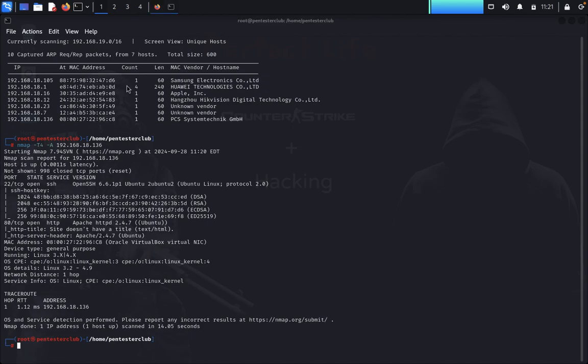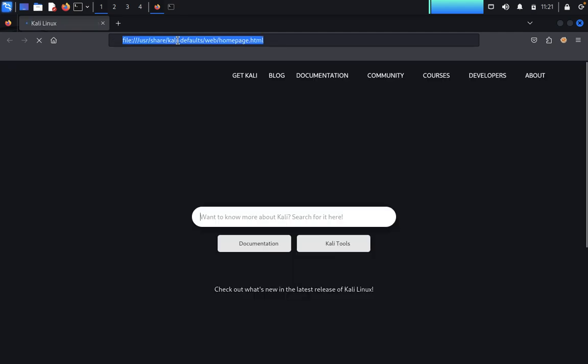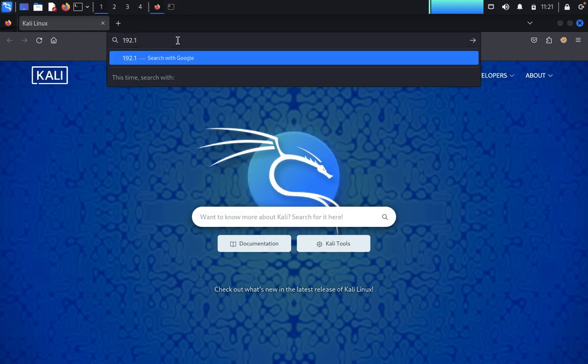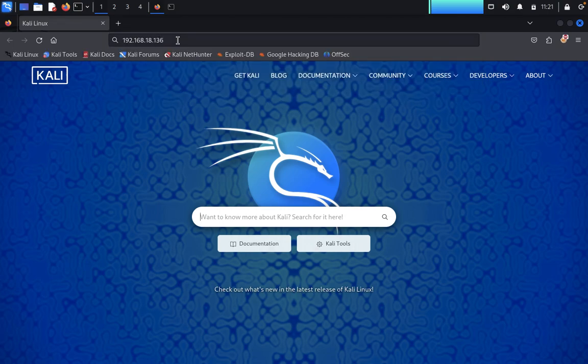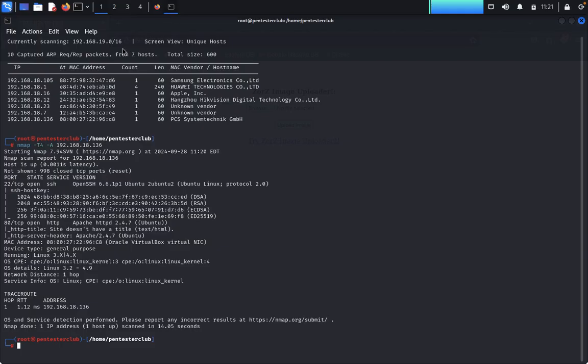Let's see here. Now open the Firefox. Now enter your targeted IP address, 192.168.18.136. So here you can see a image uploader. Only select a file. So now first I would like to do it with dirbuster.